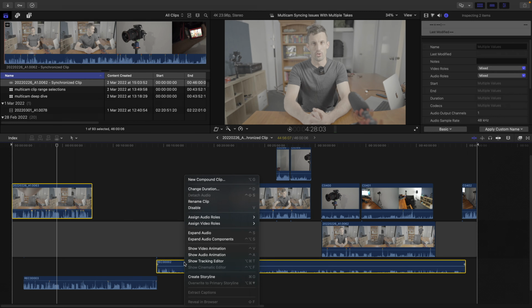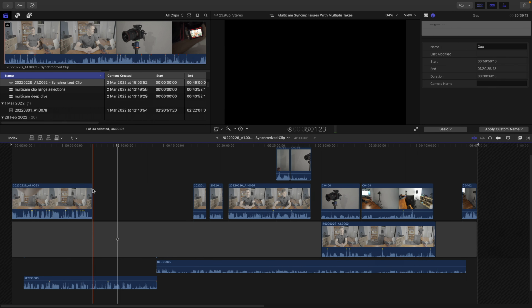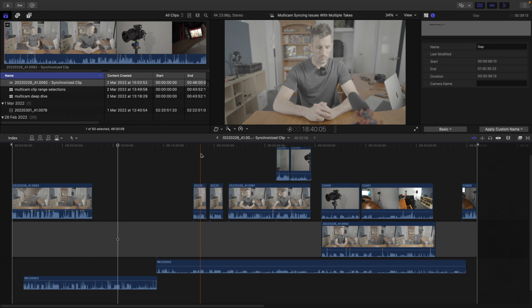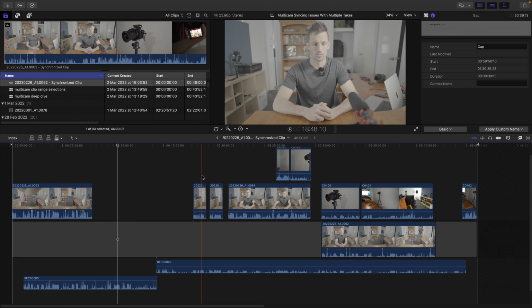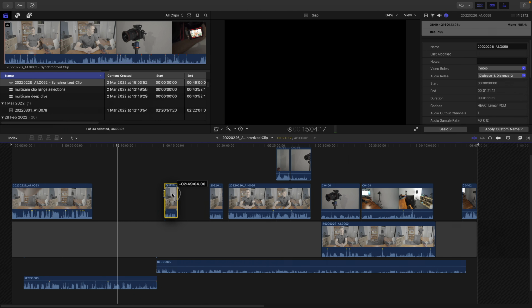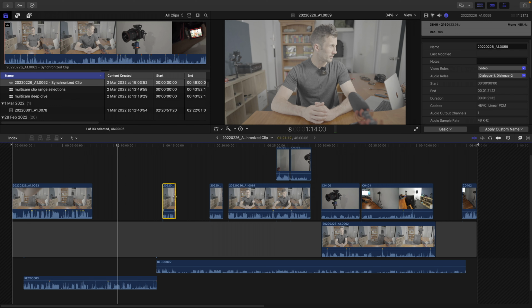So you can see it's a bit more of a pain to sync after the initial synchronization. There's no options to select again and sync a clip. You just have to click and drag them around, use the waveforms, nudge them, and it's a lot more tedious than the Multicam workflow once you get the Multicam workflow done properly.